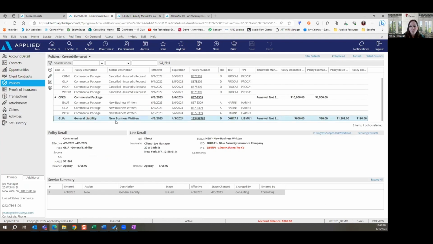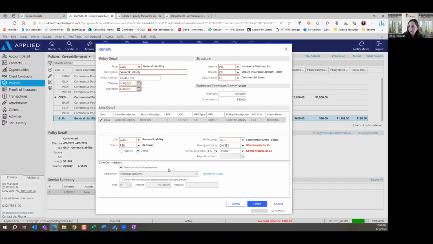So now the nice thing is when I go to renew my policy the next year, since I've entered in that renewal term, now it's going to automatically push the agreement forward because it reads that this status is renew, and it'll pick renewal business, and I don't have to check anything. So it kind of makes it nice.